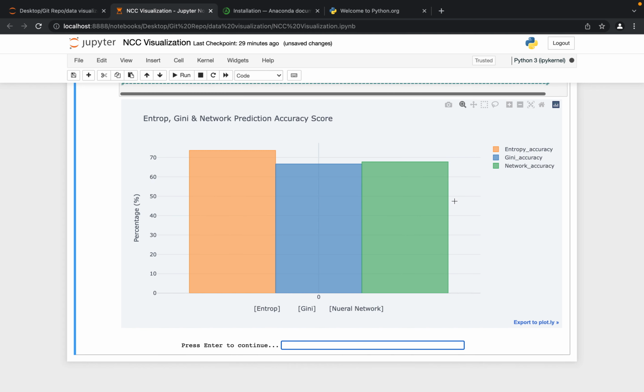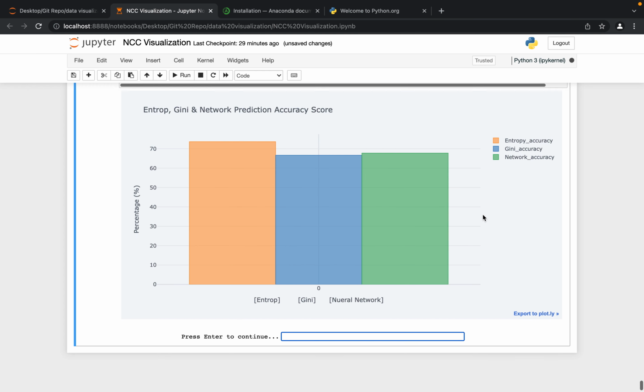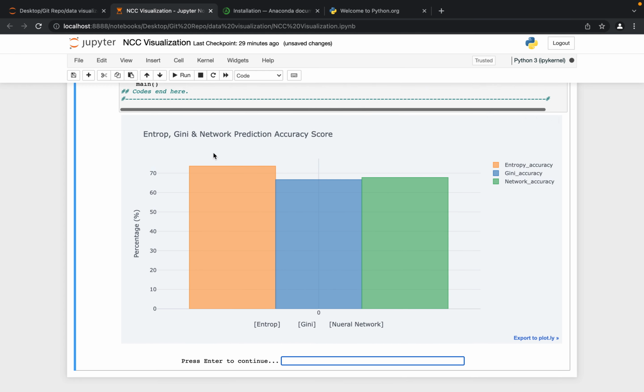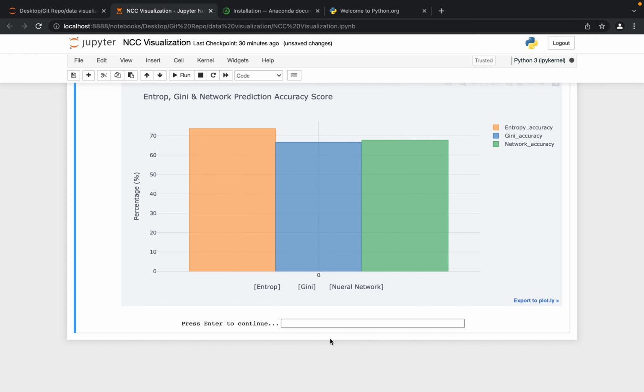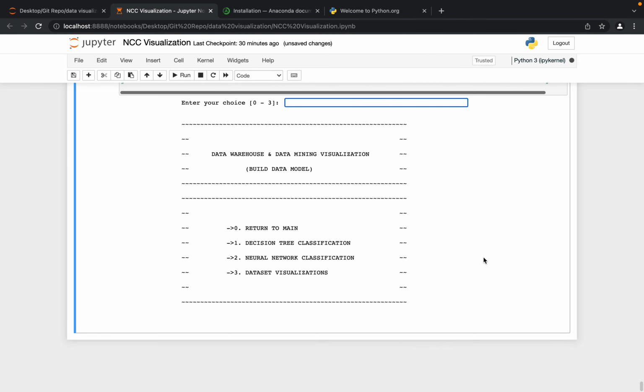Now this is a comparison between the models. As you can see, entropy has the highest level of accuracy, followed by the neural network prediction, and then Gini. Well, these are the visualizations that were shown before, but I'm not going back into that.